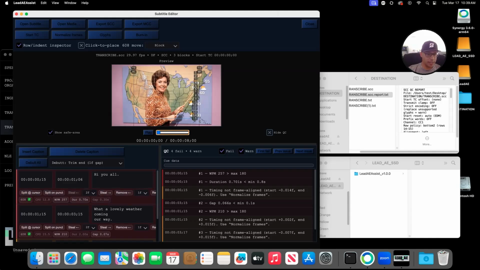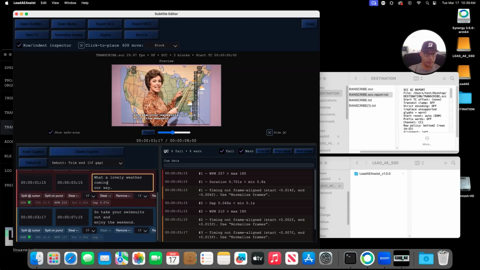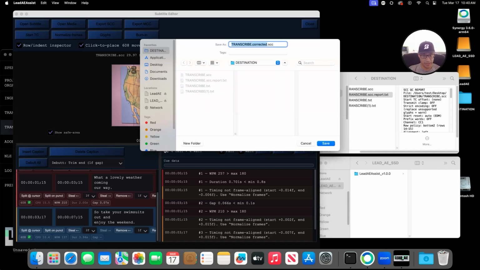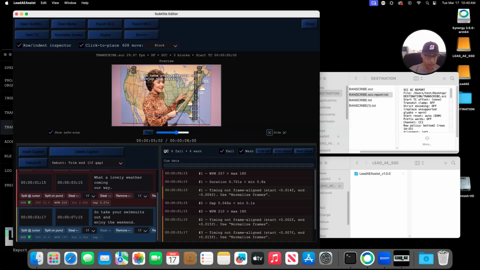So you needed to move it for the SCC. There was a graphic on there. So during this, a graphic came up for some reason. You can adjust it. So you click to place, do the block. You want to separate the two lines, and you can adjust where the caption is. When you export it, you export a new SCC, and it will export your corrected file path. So you would have the new corrected SCC with your adjustments made.